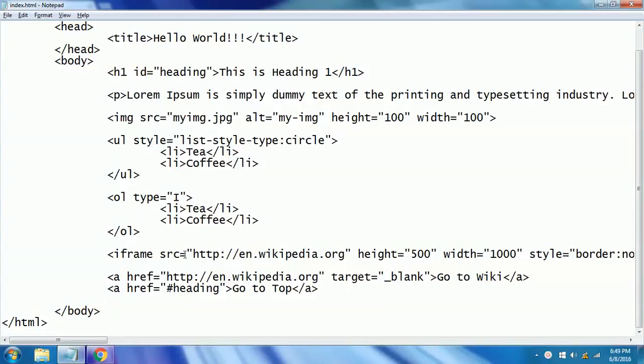Hello guys, in the previous video we have learned about unordered list, ordered list, iframe and links. In this video we will see about HTML blocks, div element, span element and some of the HTML formatting tags.